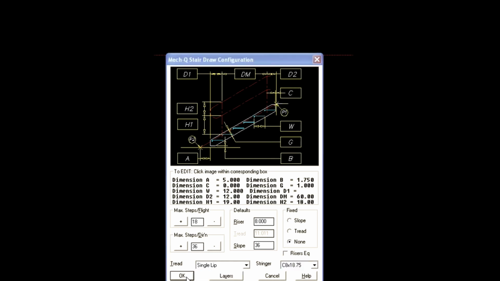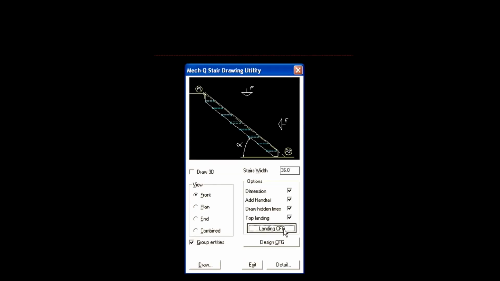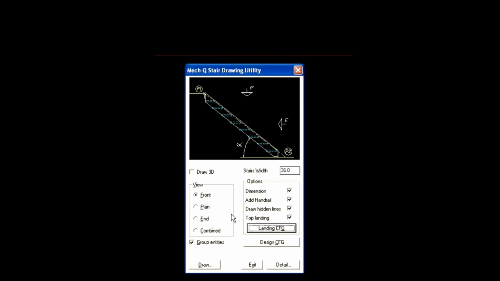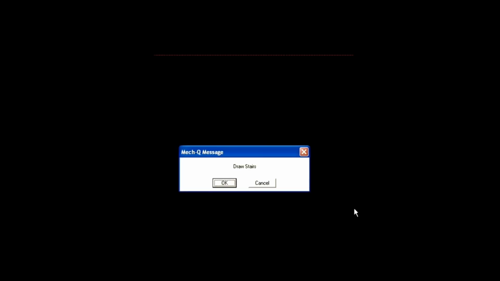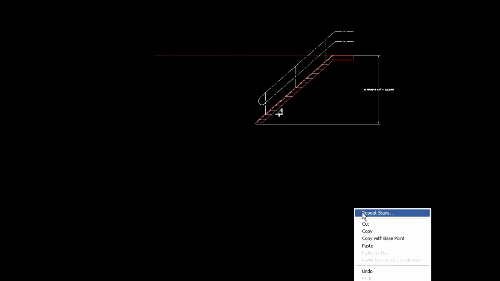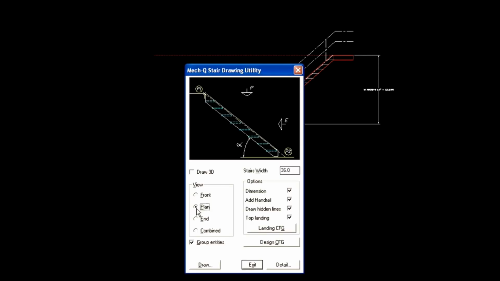Here I'm configuring the top landing, changing it to 36 inches. I'm going to go ahead and click the top point of the stair, and using directional distance, I give it the height of the stair. And this here creates a side view of our stair with the railing.